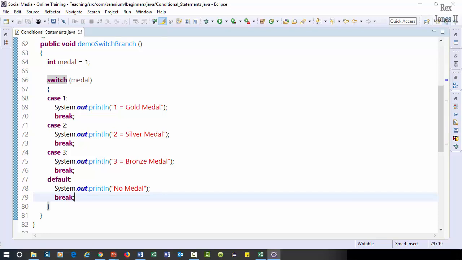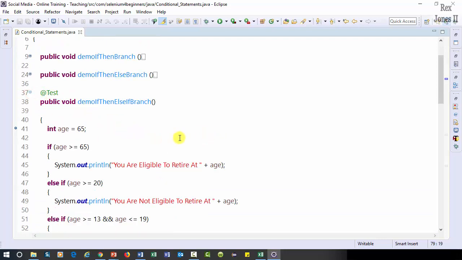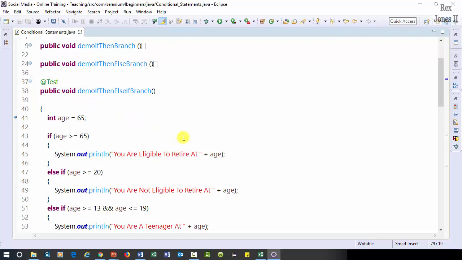I mentioned the switch statement is more efficient than the if statement. That's true, but we should implement an if statement and not the switch statement for 2 situations. The first situation is when our test involves more than one value. Notice how our demo if then else branch tests for 3 values.